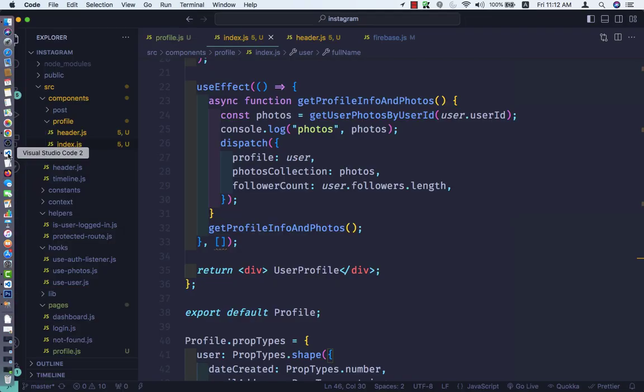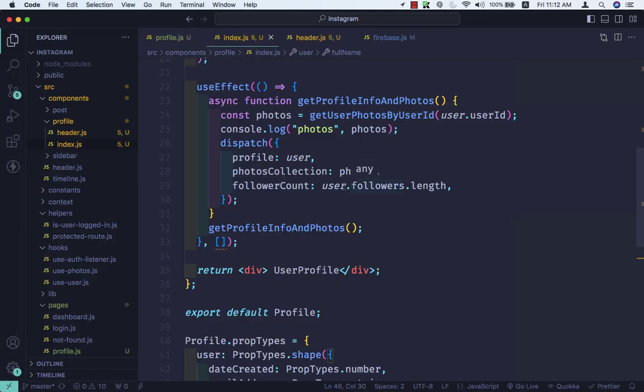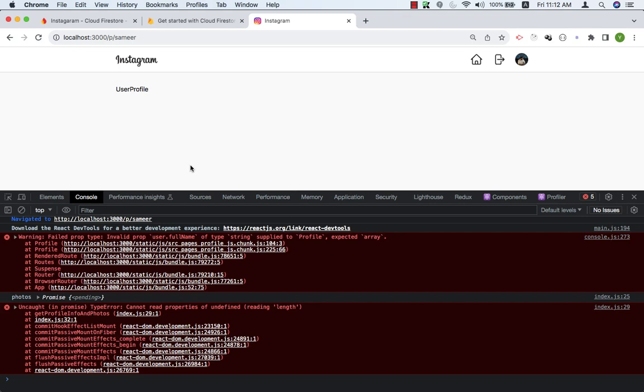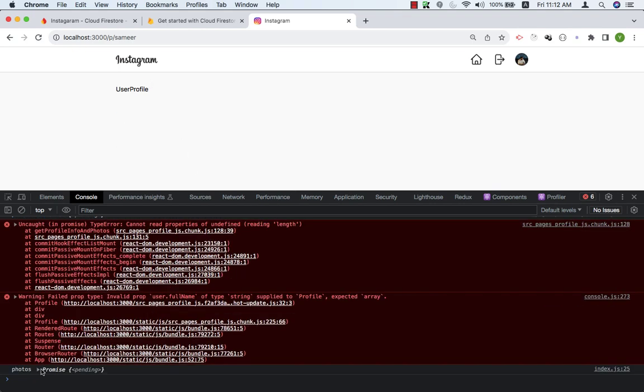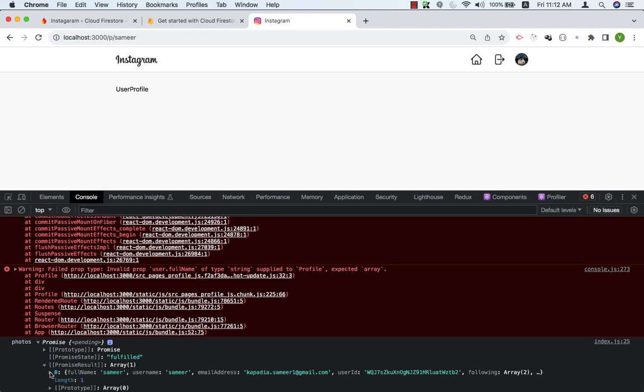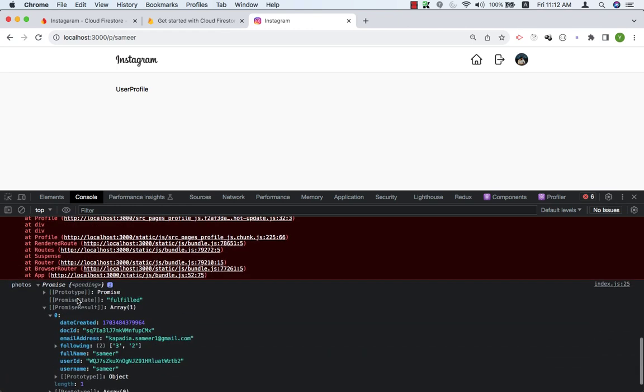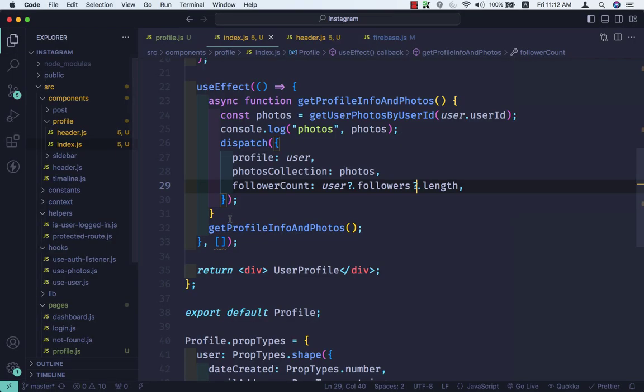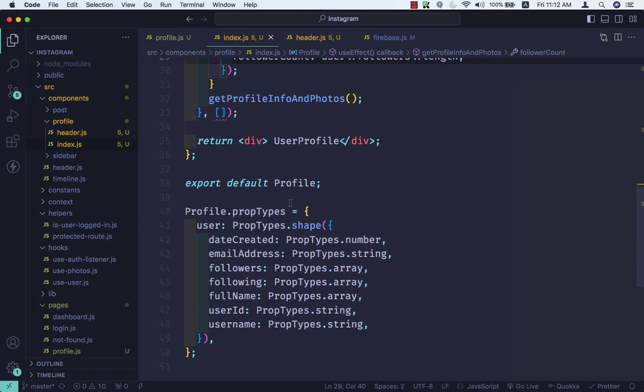So let's go back to VS Code and here I'll add a null check that user and followers are there. Then we should not get any error. So that is gone. But here, as you can see, the array, we don't have any photos. Okay, so in Samir, we don't have any photos, but a few more changes we need to do.